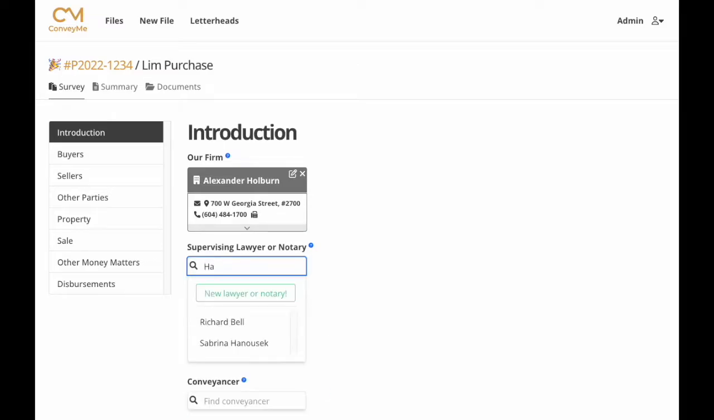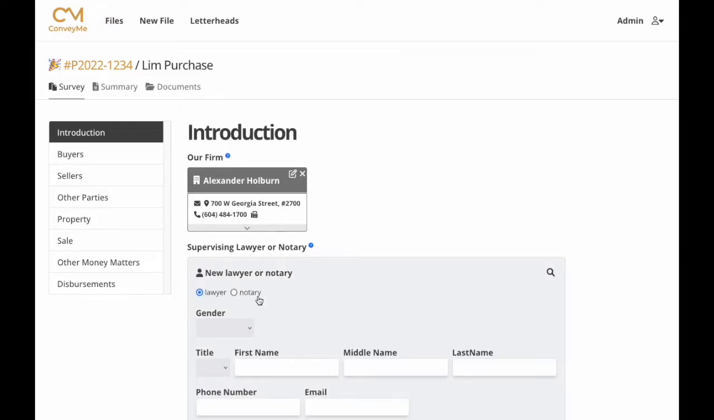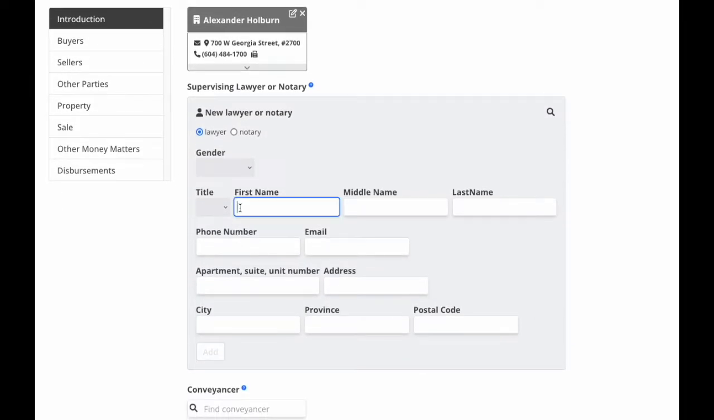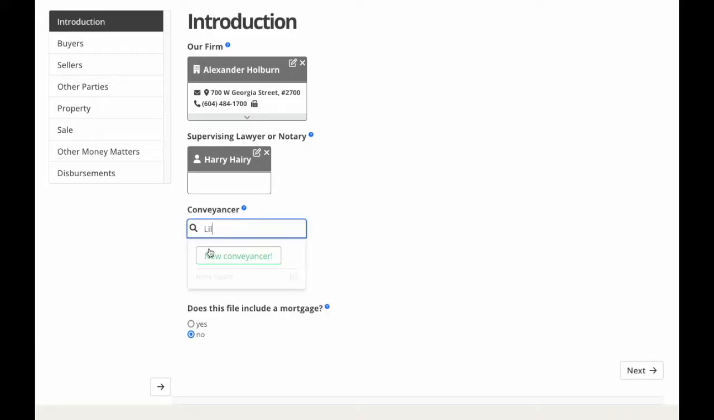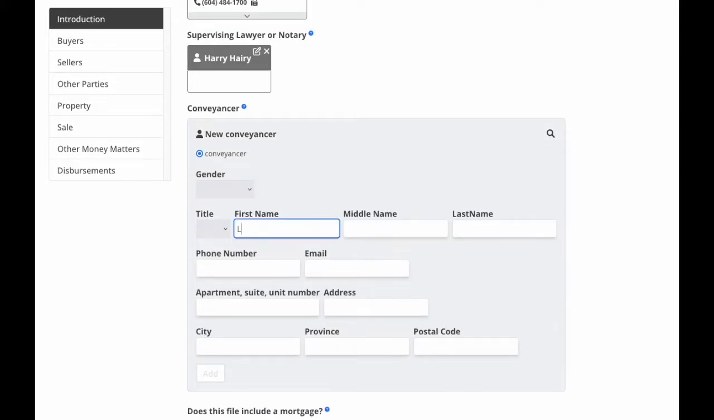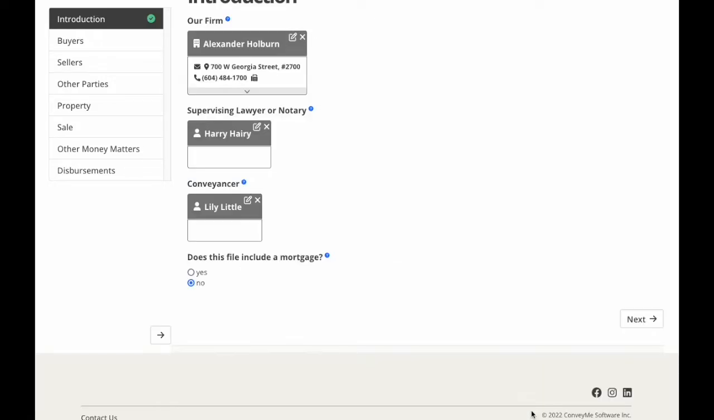Next, add the supervising lawyer or notary, and again, feel free to add them in if you are new to the system. Then, select the supervising conveyancer, and lastly, if there is a mortgage, make sure you indicate this.